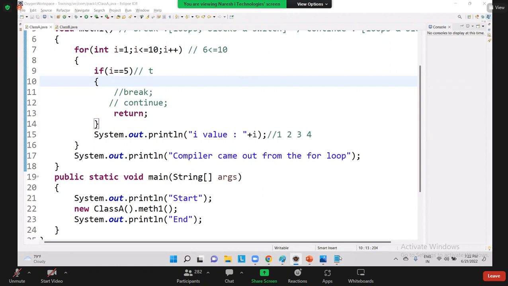Shahina, you were asking why we did not comment the break and continue, the return statement. I just wanted to use the return statement, Shahina. That is the reason I did not comment. If you want to comment, you can do that. Just comment return, no problem. Comment return, uncomment continue. That's it. As simple as this.